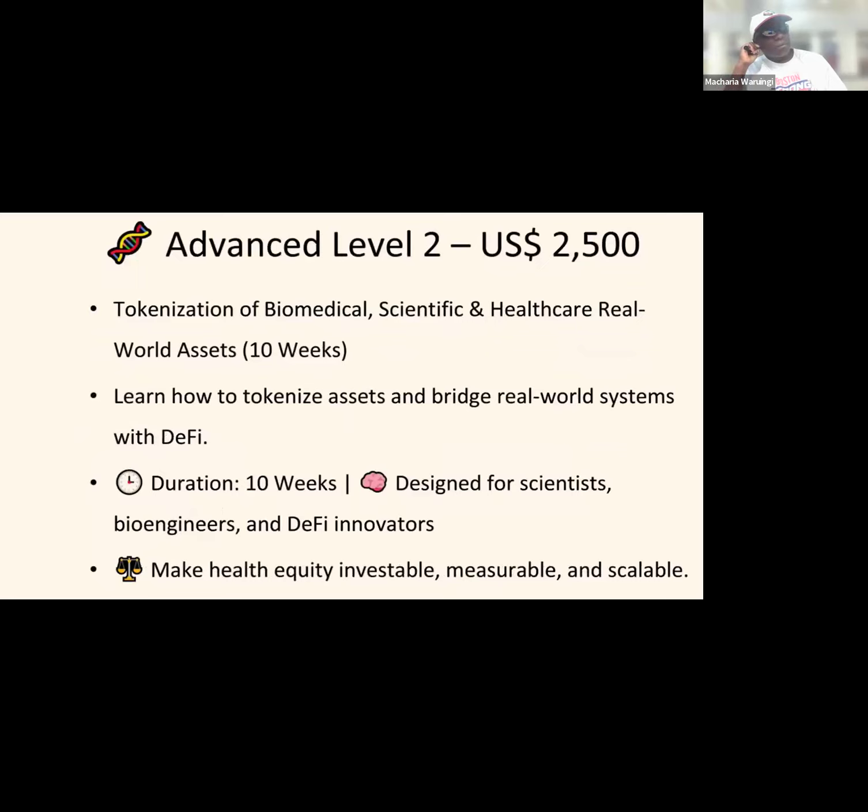Advanced Level 2. Tokenization of biomedical, scientific, and healthcare real-world assets. $2,500. 10 weeks to transmute care into capital. Here, you learn to digitize the sacred. Hospitals, health records, research itself. Tokenization is not speculation. It is the miracle of visibility. A way to turn neglected infrastructure into investable assets. A path to make health equity measurable, auditable, scalable.